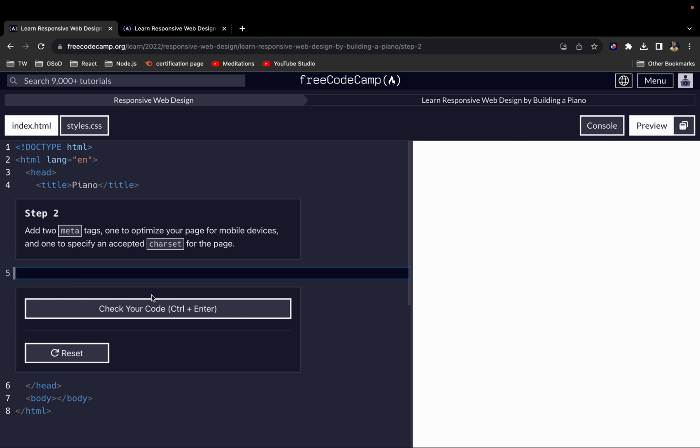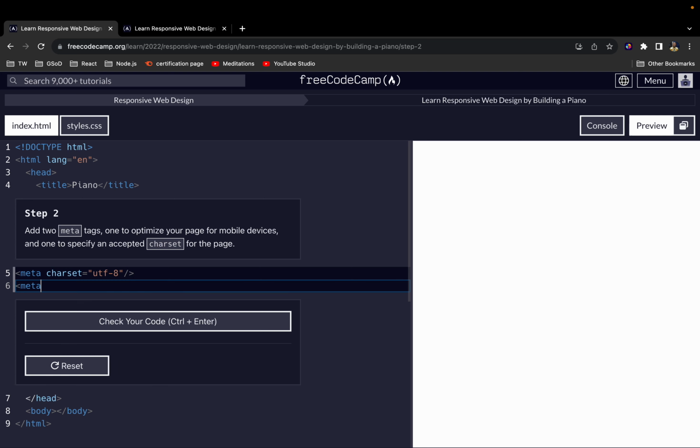Okay, so now we want to add 2 meta tags. So let's add the first one, and let's give it a charset attribute of UTF-8.